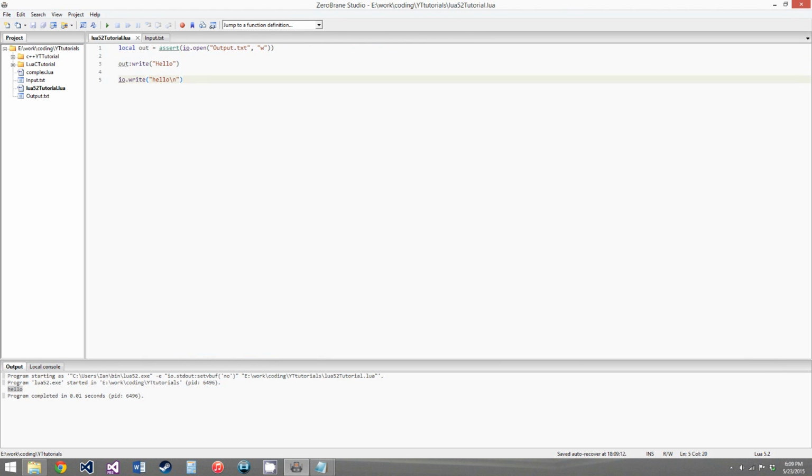Now we have two separate outputs. We have the output that we access with out:write, and then we have our normal io.write output, which is our standard out at the moment. And then we also have our output.txt output here.